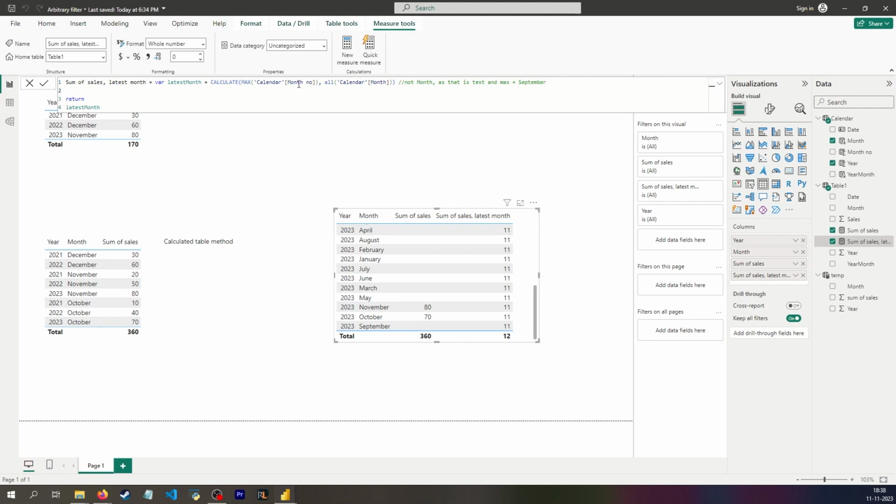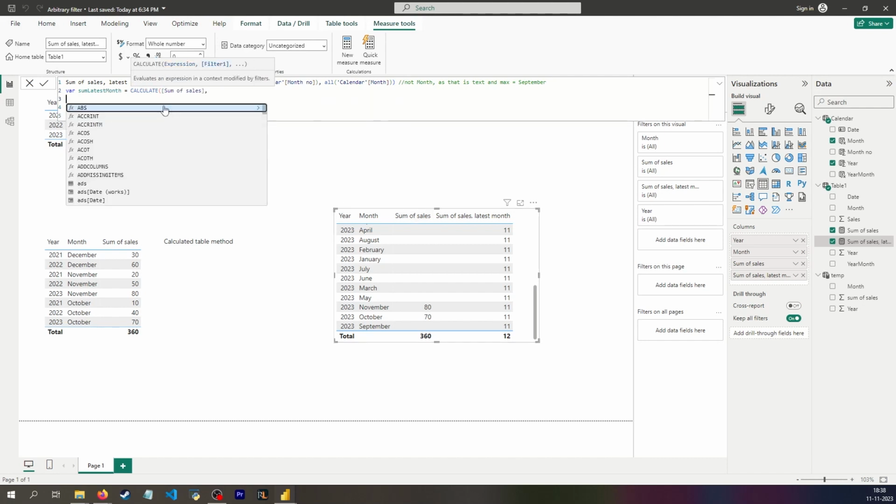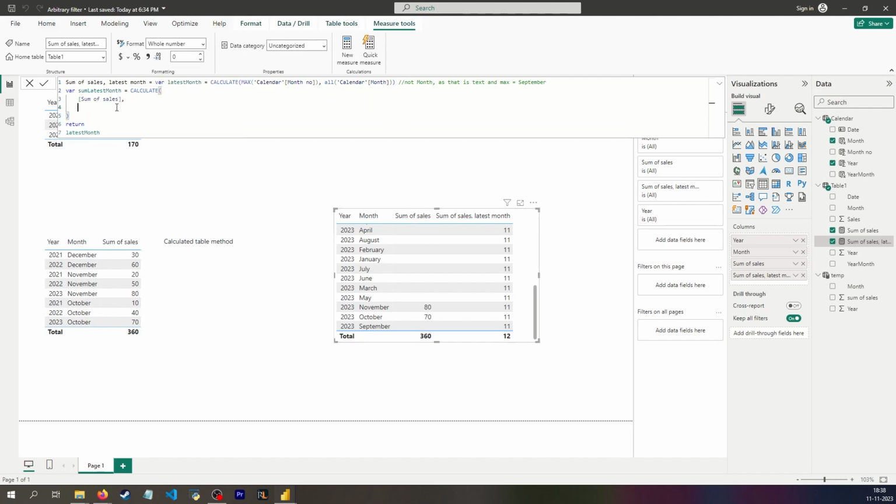But I don't want to print the month, I want to show the sum of sales. I'll add another variable that actually does my summing, which again is a simple calculate. I want to calculate my sum of sales in a filter context, and actually I should do that on another line. In a filter context where the month number from the calendar table should be equal to the latest month, and then I can print that instead.